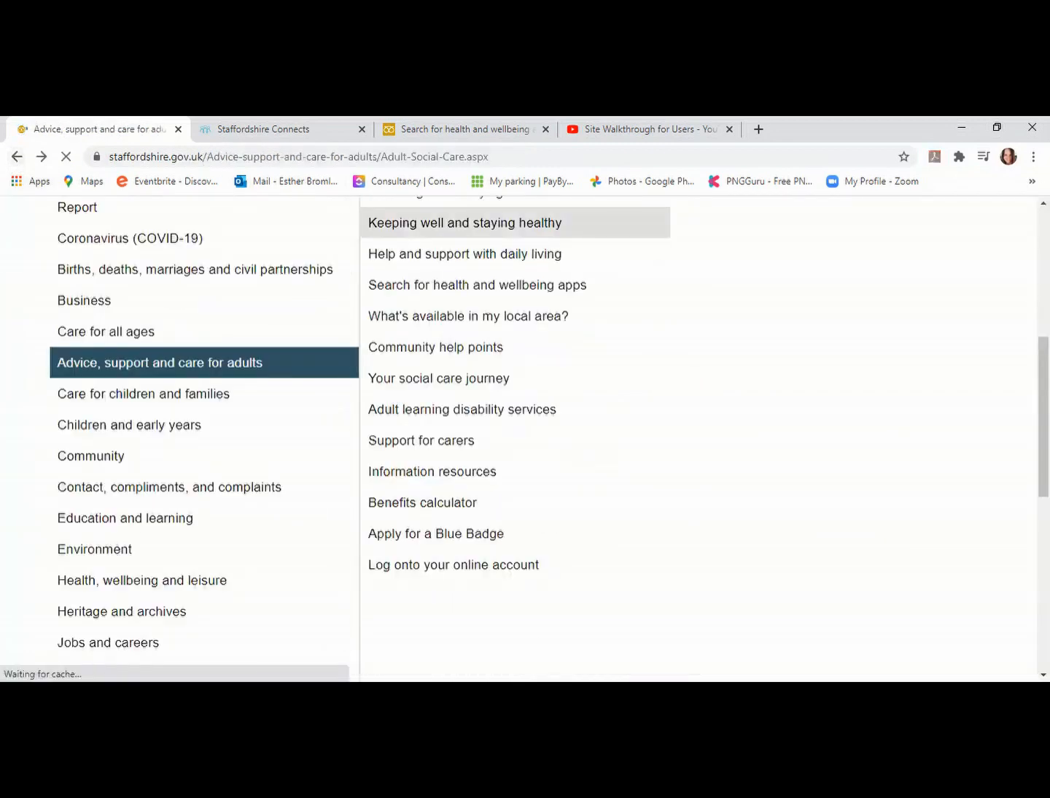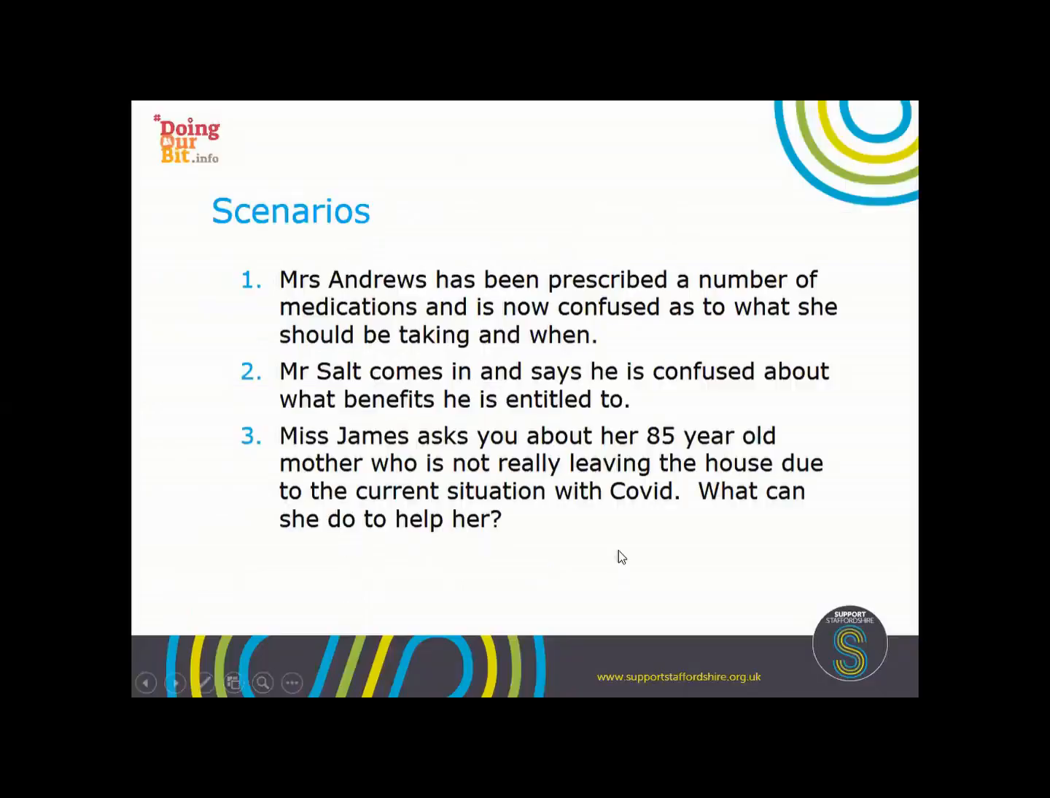Okay. Our final scenario is Miss James. She's come in. She wants to know what she can do to help her older mother. So she's 85 years old. She's not leaving the house. She's got lots of worries and anxieties about what's going on out there. So what can she do to help her? She's at a bit of a loss.